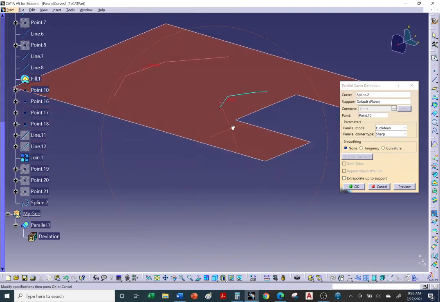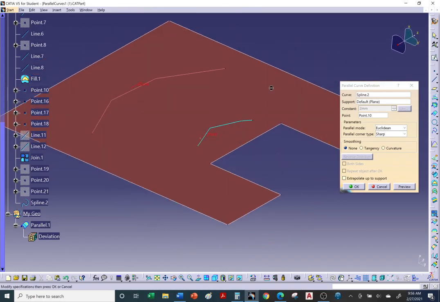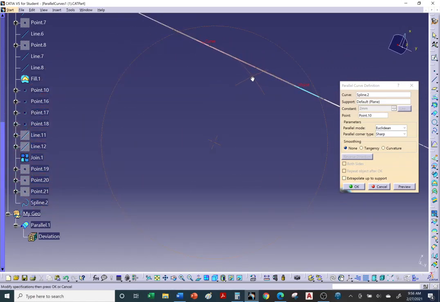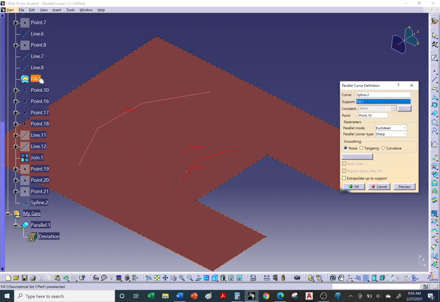Also, even though we did an offset and it appears to be on the brown surface, it doesn't guarantee it's on the surface. So just to make sure it is on the brown surface, we can pick support. Say, hey, when it offsets, I want to make sure it projects onto the brown surface. Okay, so there it is. Fill 1 is the brown surface. Later on, we're going to be using the fill command in the next class session. Okay, and preview.